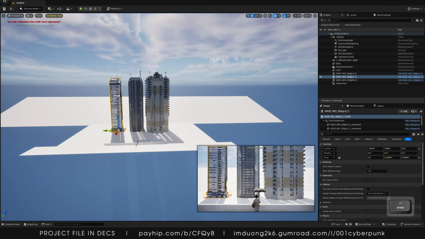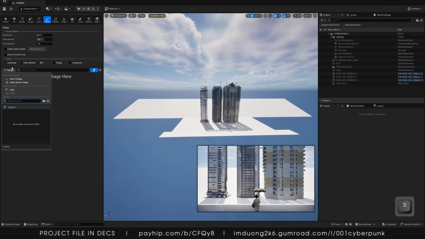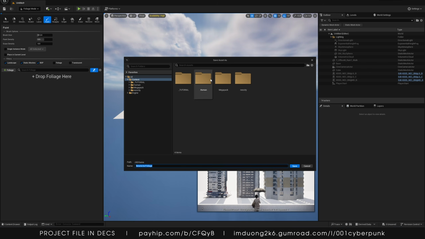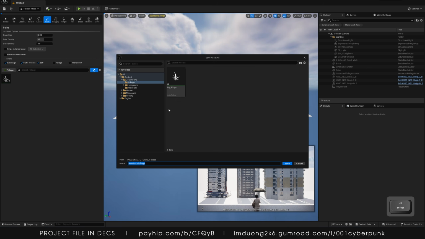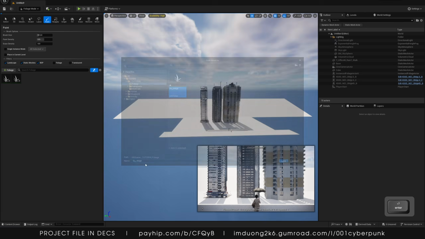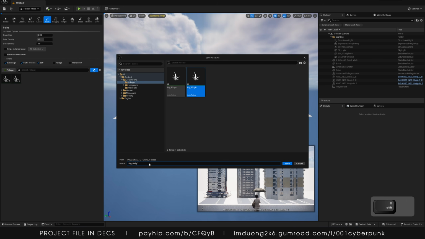So what we're going to do right now is to click on the foliage and then click on the little button over there, click on actor foliage and create a new folder. I'm going to create that inside the tutorial one. So I want to name this one foliage, and I want to name this one big building A. Now do the same thing. We click on this one and let's change this one to B. And next one, click on this one, name this one C.